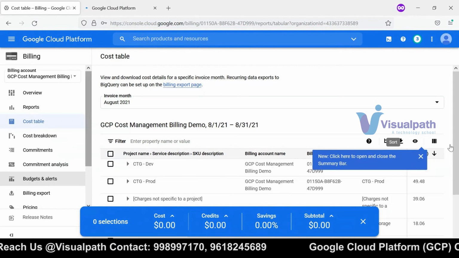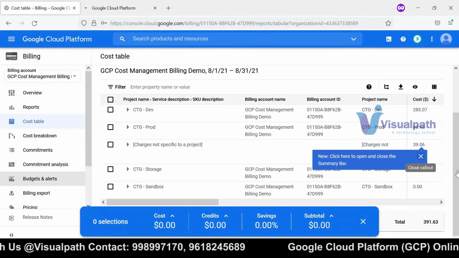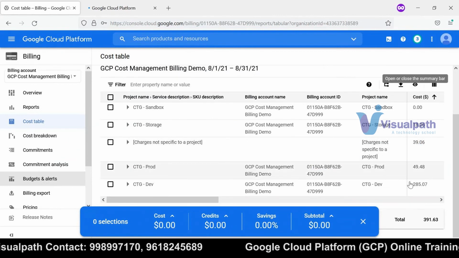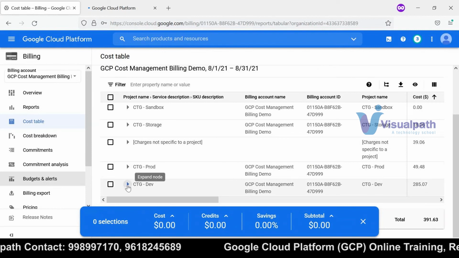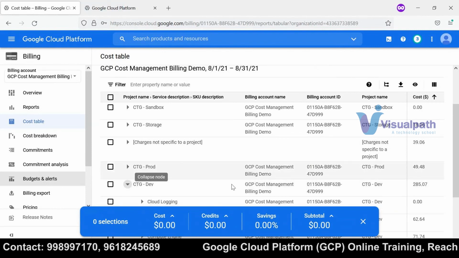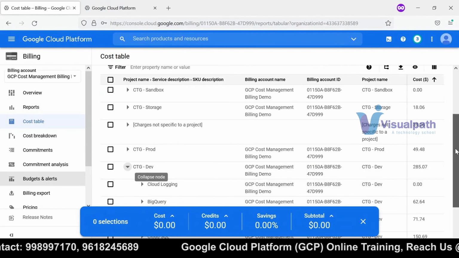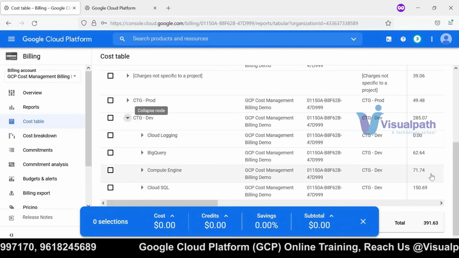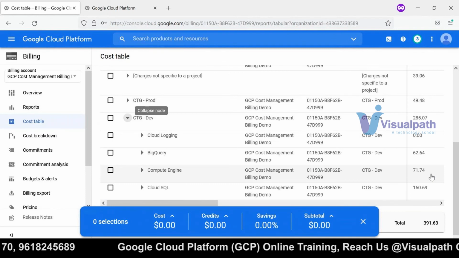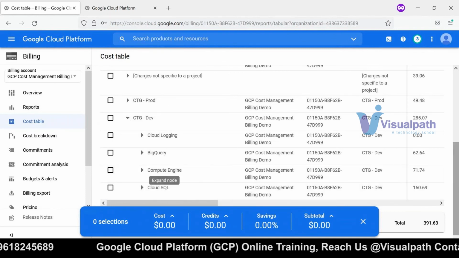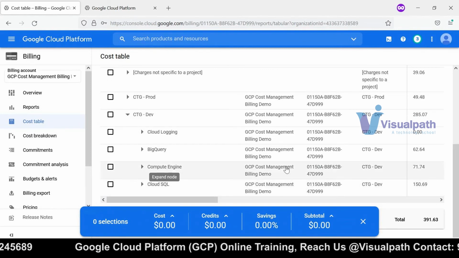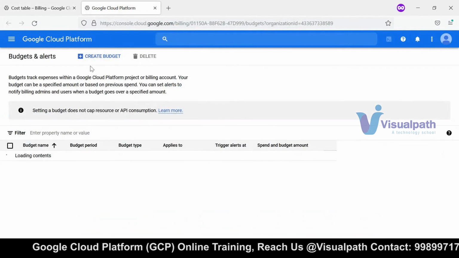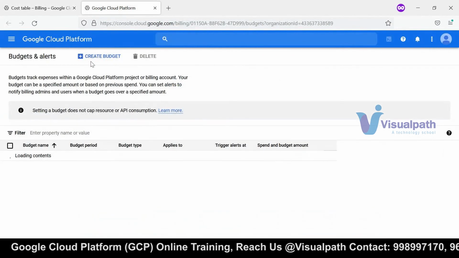Okay, so for the month of August, the total cost of CTC Dave is $285. And if we expand, I think we'll see all the other resources. Compute engine, as expected, is having $71. Oh, Cloud SQL is having $150. So here is how we can track our expense level.